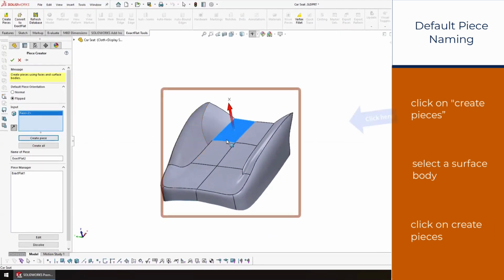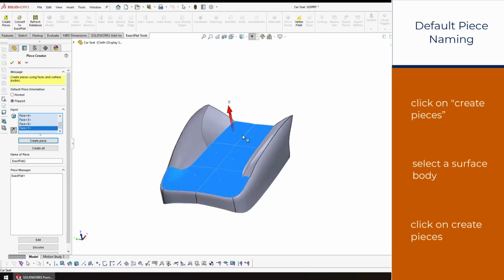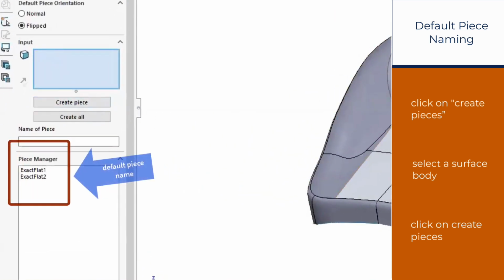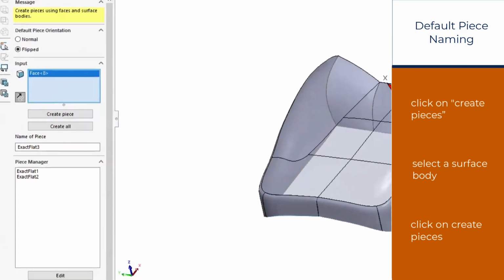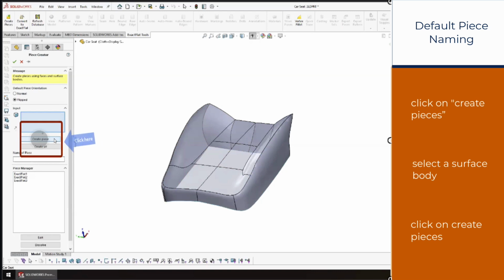Here, we'll select 6 faces, and then we'll go ahead and click Create Piece, and the piece creator will automatically create a piece with the default piece name. In this case, it's ExactFlat 2. Once again, we select a face and we click Create Piece.